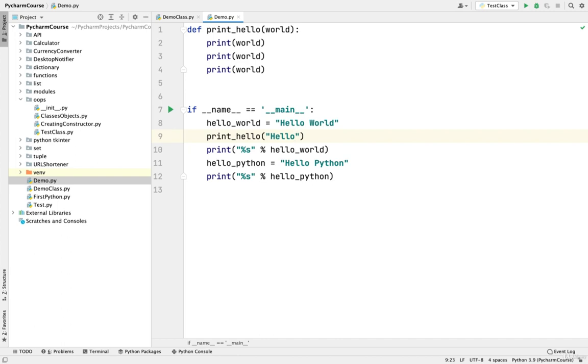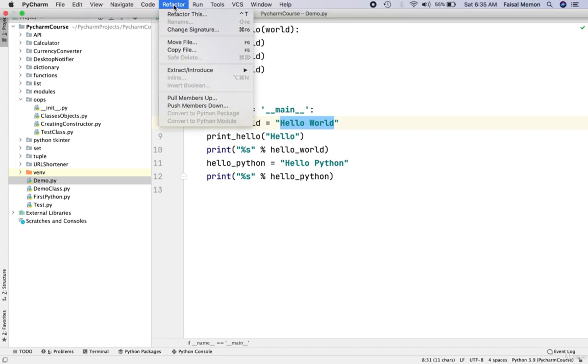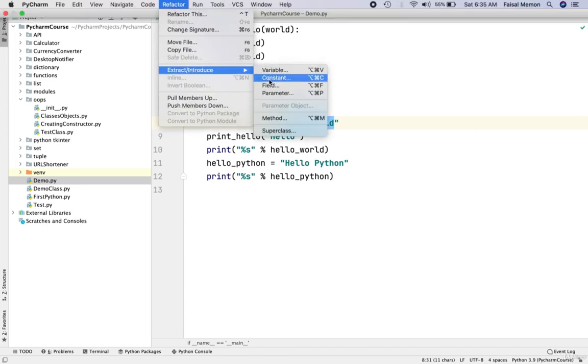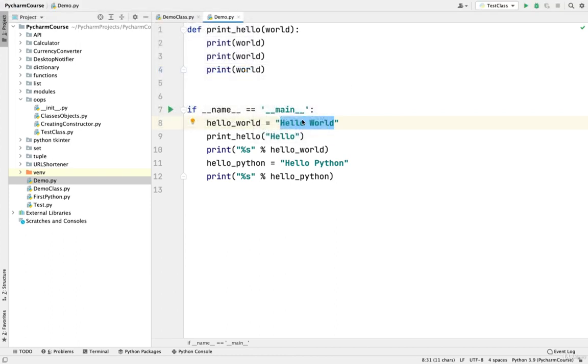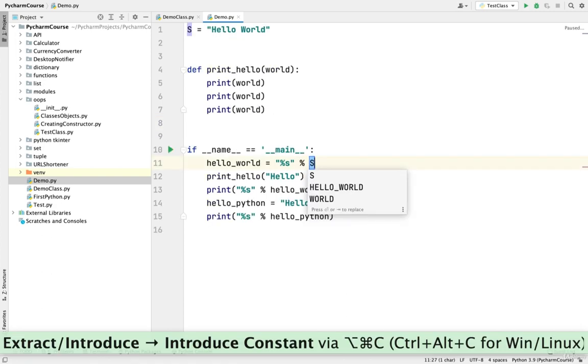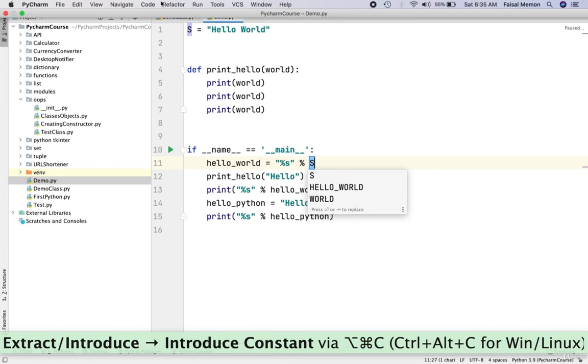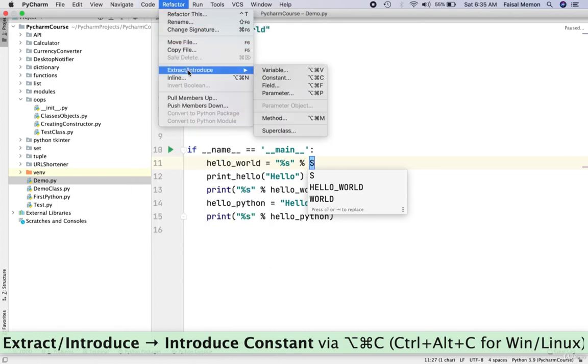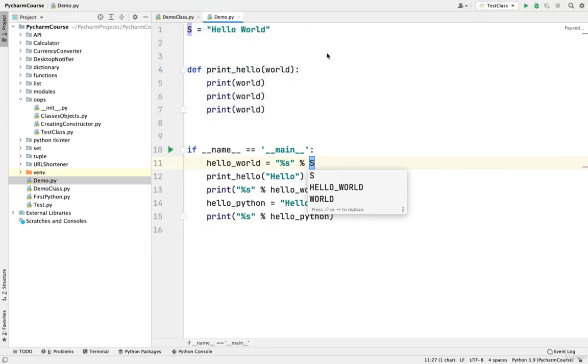Now PyCharm also allows you to extract constants. So let's say this is a string and I want to convert this into a constant. I can go to refactor, extract and introduce, and there is an option called constant. So I can say Option Command and C. You'll see a constant being introduced at the top. So this way you can introduce a constant.